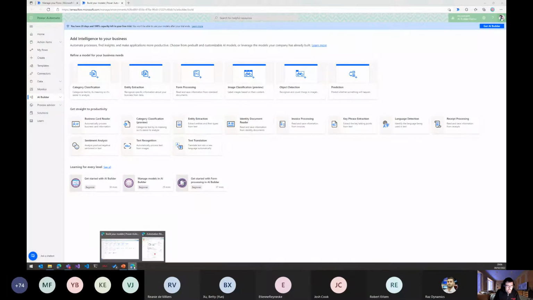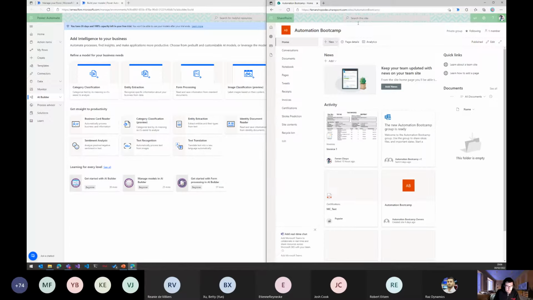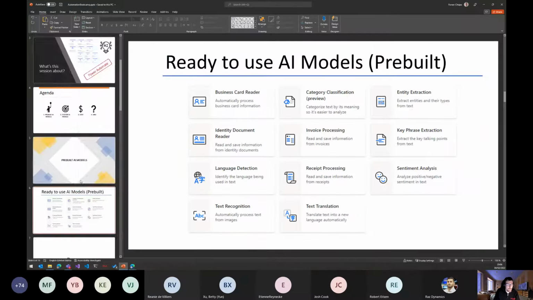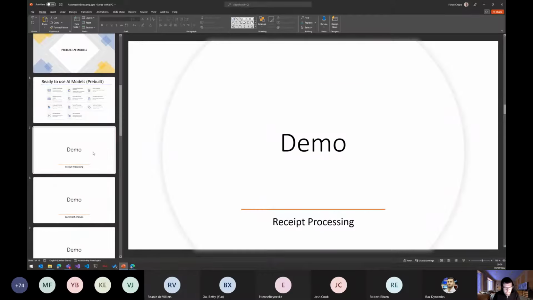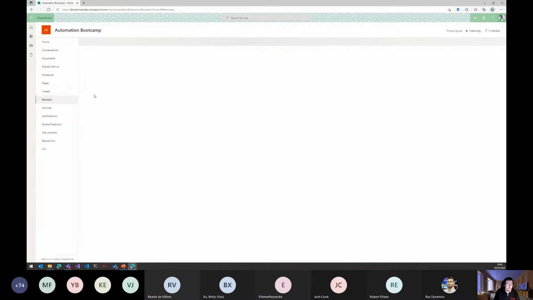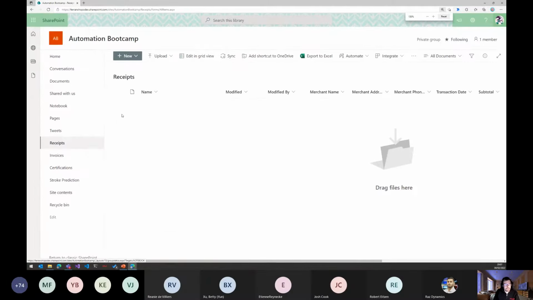So I have a SharePoint site where, for example, let me check which is the first demo I was thinking about. Yeah, receipt processing. Okay. So what we are going to do here, I have a SharePoint list. Let me add some zoom. I have a SharePoint list where I will upload some receipts.